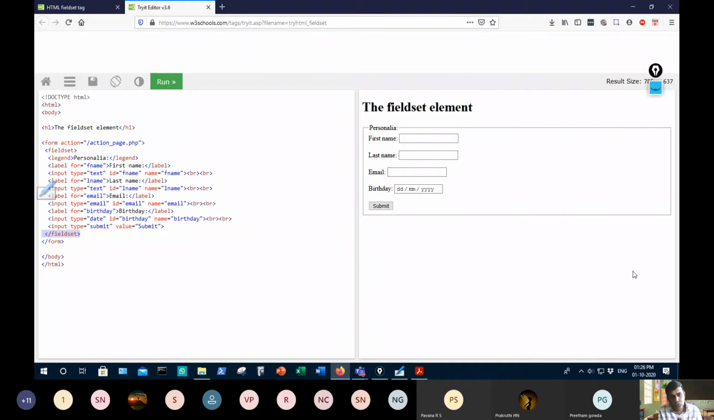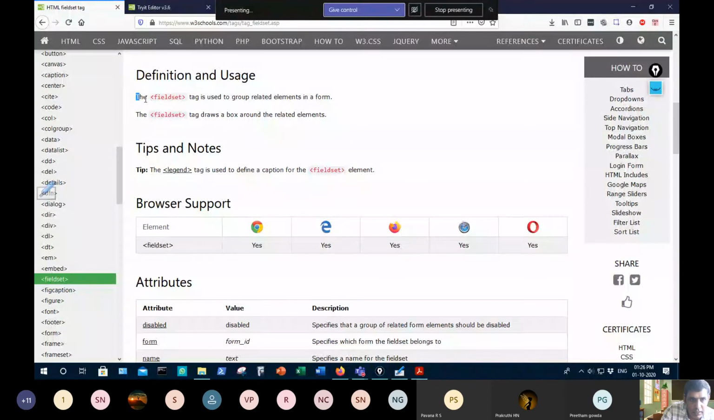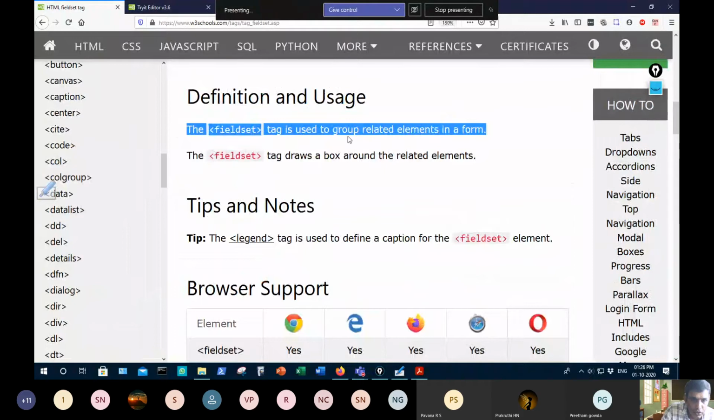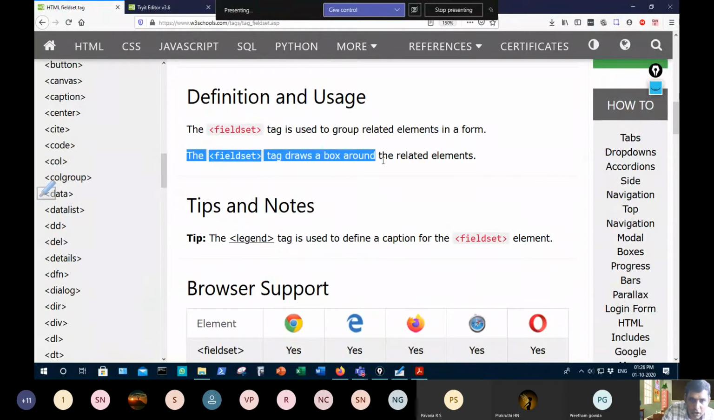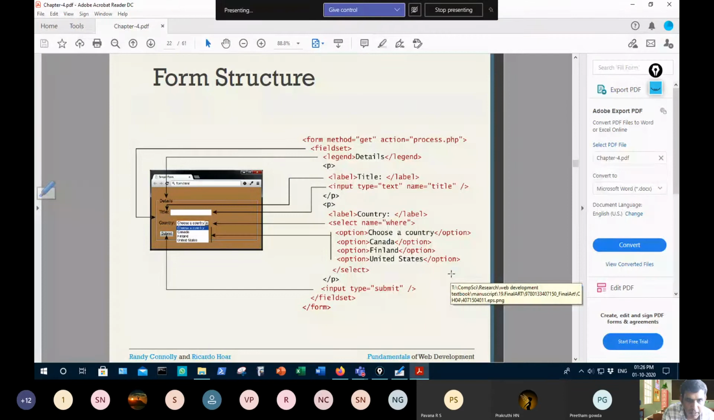So fieldset has two functions, which I told you. First, the fieldset tag is used to group related elements in a form. The second thing is that the fieldset tag draws a box around the related elements. As we have seen here, there is a box around the related elements. That is the function of the fieldset element.